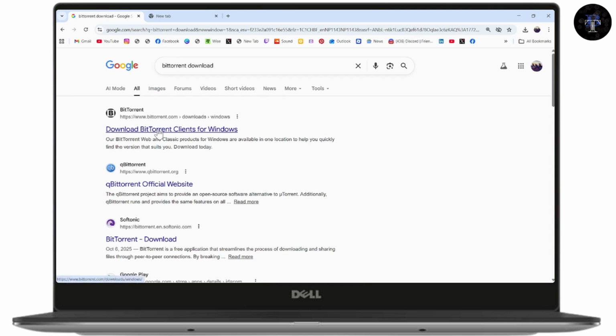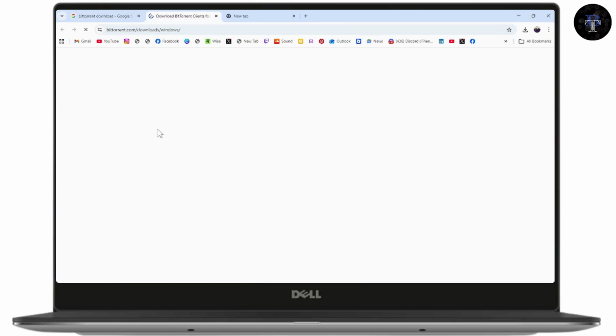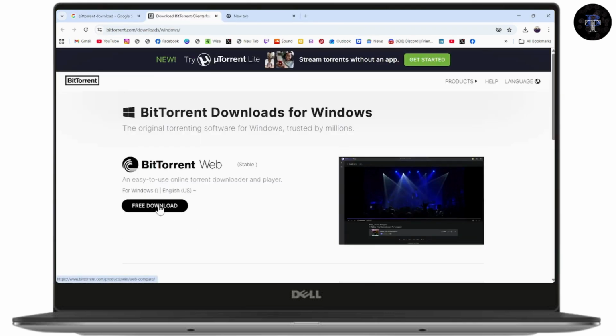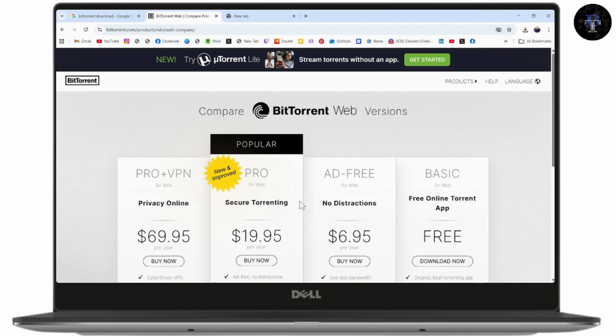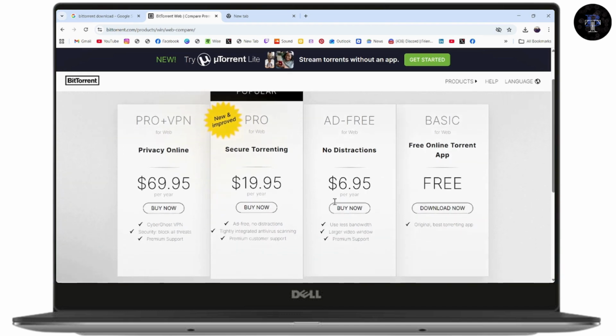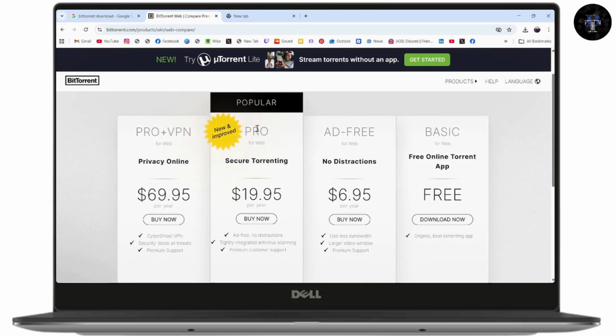You need to just simply go with the first official website, which is www.bittorrent.com. Just click on it, and here you will have the free download option. Click on the free download. Once you click on the free download, as you can see, you will have these four options, which are Pro plus VPN, privacy online, and then you will have the Pro version, which is the popular one, and then you have the ad-free version and the basic version.